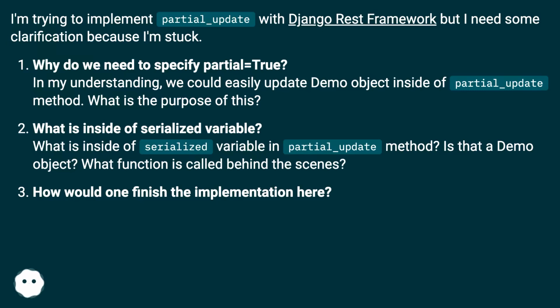Why do we need to specify partial equals true? In my understanding, we could easily update the demo object inside of the partial_update method. What is the purpose of this? What is inside of the serialized variable in the partial_update method? Is that a demo object? What function is called behind the scenes? How would one finish the implementation here?